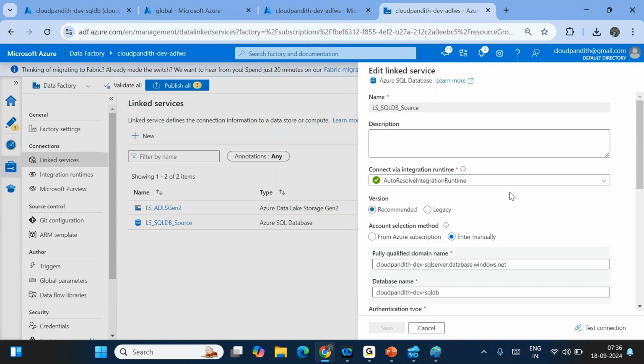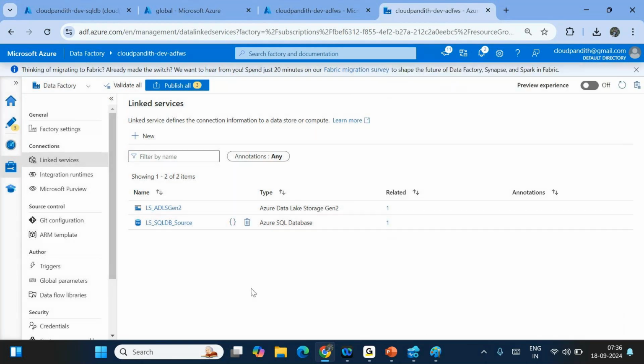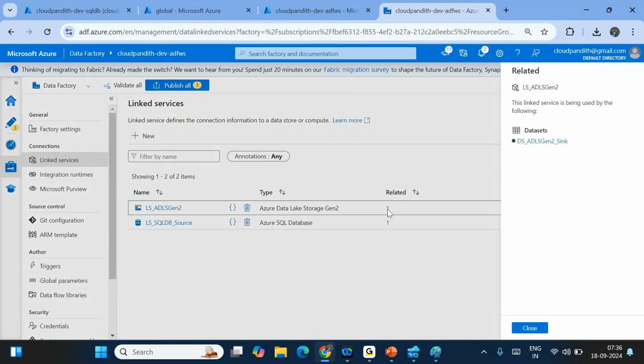Hey, Malay, I have one more question. Can you publish this code? Yes, you can publish all. No, it's not related to publish. You see right now you see number one here, right? This linked service is related to one pipeline. That is nothing but in how many places this linked service is used. You can click here to see. One means only one place. Where is that one place? Within this dataset it is used. That is the meaning. You see it's just showing the dataset, not the pipeline.